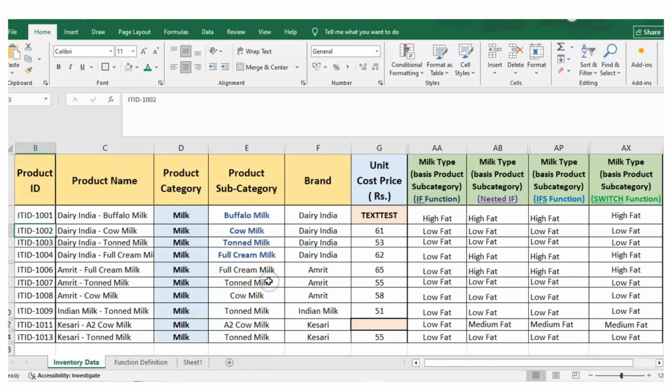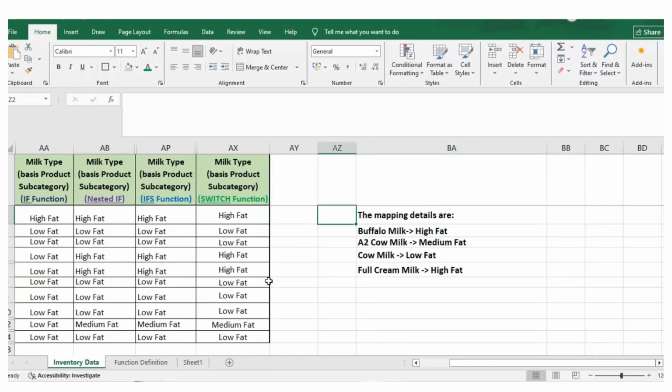As per the requirement shared, the classification should look like: for buffalo and full cream milk, it should be high fat milk; for A2 cow milk, it should be medium fat milk; and for cow milk, it should be low fat milk. Important thing to note here is that the milk type can have three values: high fat, medium fat and low fat only.